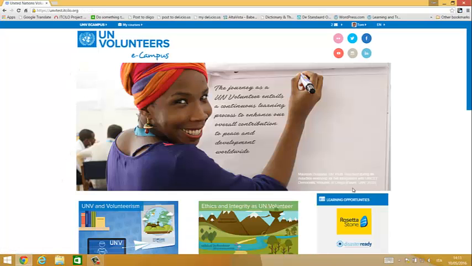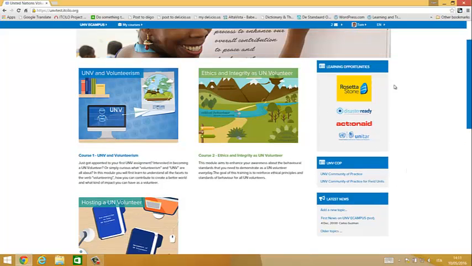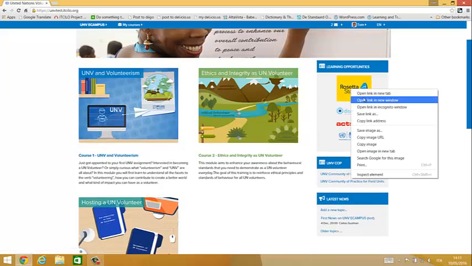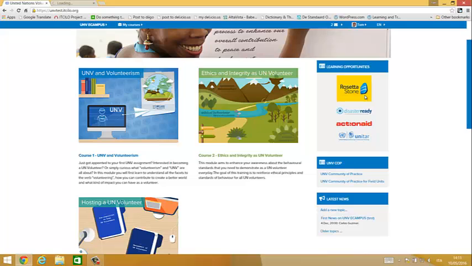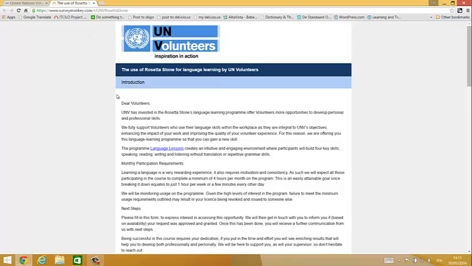The second entry point is here on the right. It gives you access to external learning opportunities that are available from our partners. Just click on any of the opportunities that are provided on the left section of the platform for more information and instructions on how to access them.